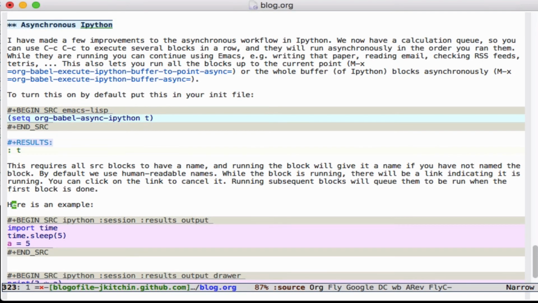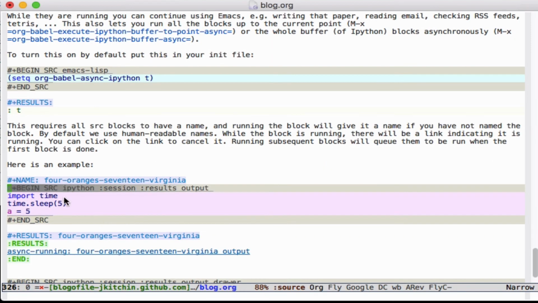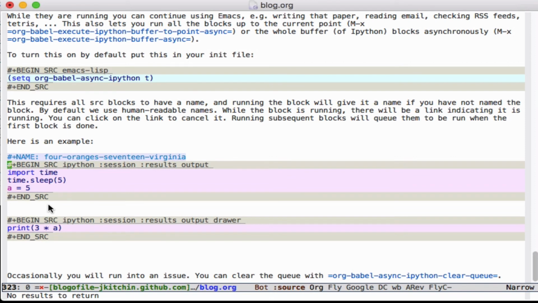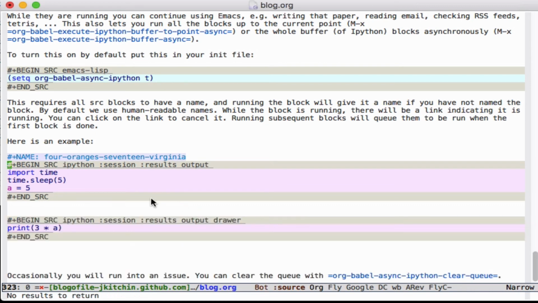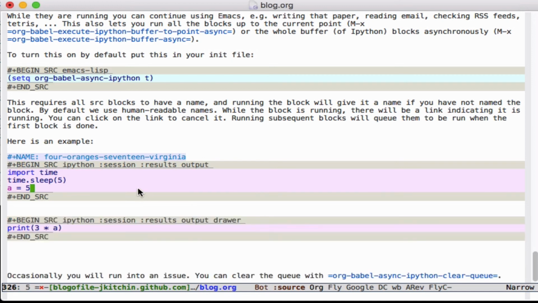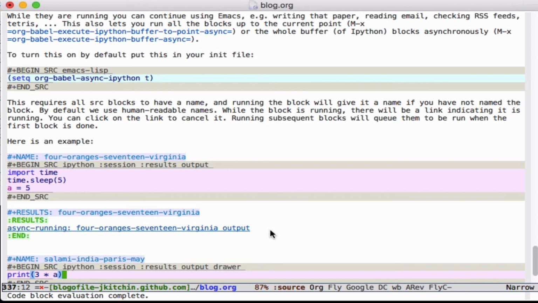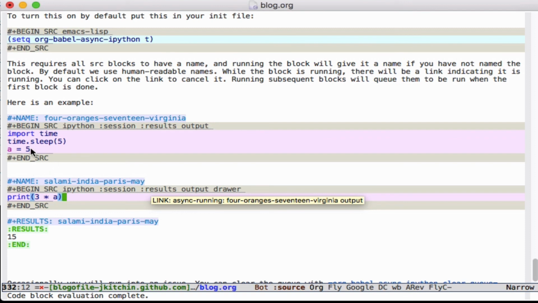Let's take a look at what happens. So here is an example of a code block that's going to take 5 seconds to run. So when I run this, it generates a name, and the names have to be unique. You can create your own name if you want. Let's run it again, and it generates a link down here that tells me it's running. So it only takes about 5 seconds to run, and while it's running, I can do all kinds of things. You know, my keyboard is still alive, and we can do things. Now let's run this one last time, and now run this one, and here we'll see a link that it's queued.